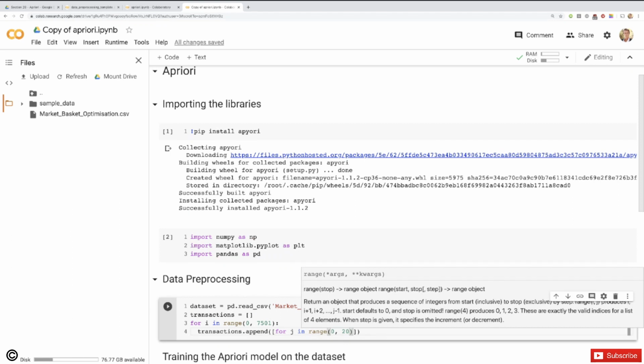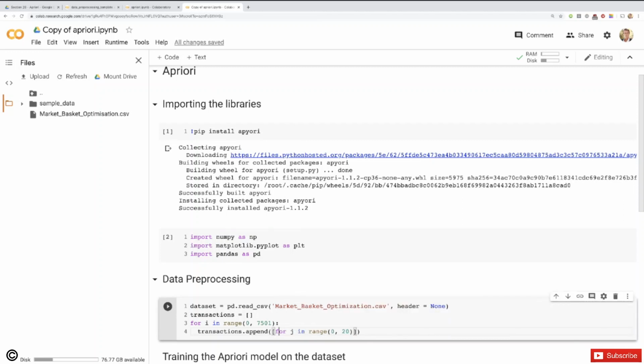So from 0 to 20, then what we will do, and that's the syntax in a single row for loop, we have to do what we want to do with this for loop at the beginning, before the for. And what we want to do is just get that product in the transaction, well, from the index 0 to the index 19. And to access this product, we will of course use our data set and play with the right indexes to get the right product.